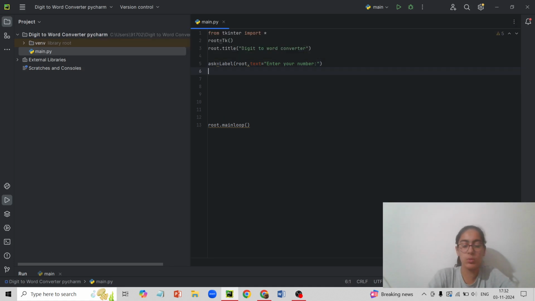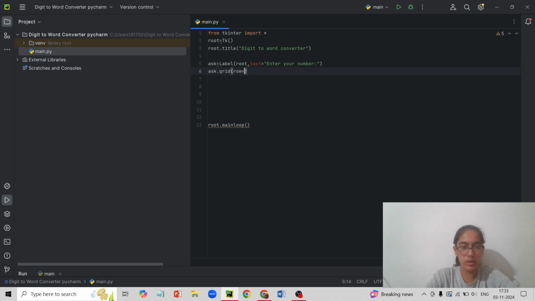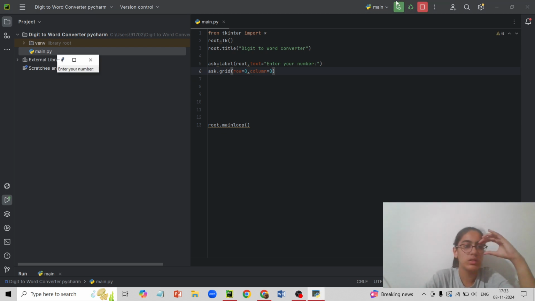Next we have to pack it or grid it. In the previous video I had done pack, so this time I'm trying with grid. So ask dot grid. I'll have to give in a row and a column. So row equals to 0, comma, column equals to 0. Let's run and see how this looks right now. Yeah, this looks pretty much fine.